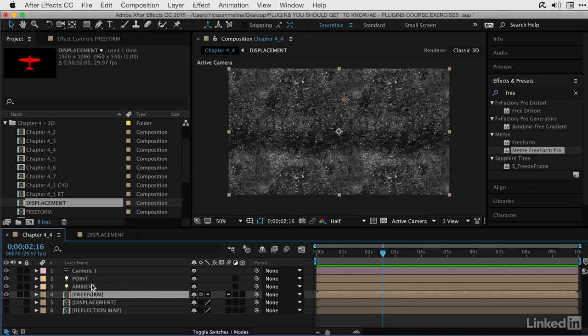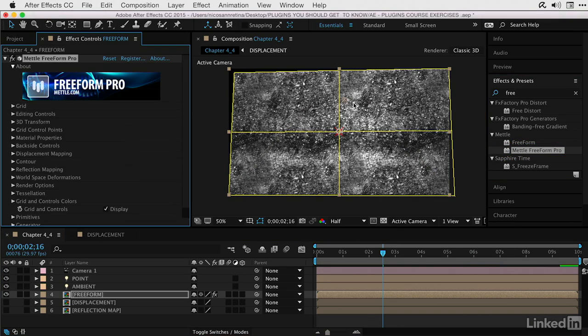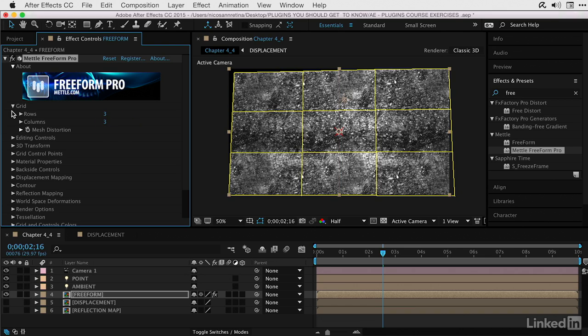I've already done a search in my effects and presets for Metal FreeForm Pro. And I'm going to apply Metal FreeForm Pro by selecting it and placing it on the texture. What's happened is there's a grid right now that will help us distort this image. But if we go to the grid settings here in Effect Controls, it's divided into a series of 2 rows and 2 columns, which I'm going to change to 3 rows and 3 columns. So you can see that change happened right away.